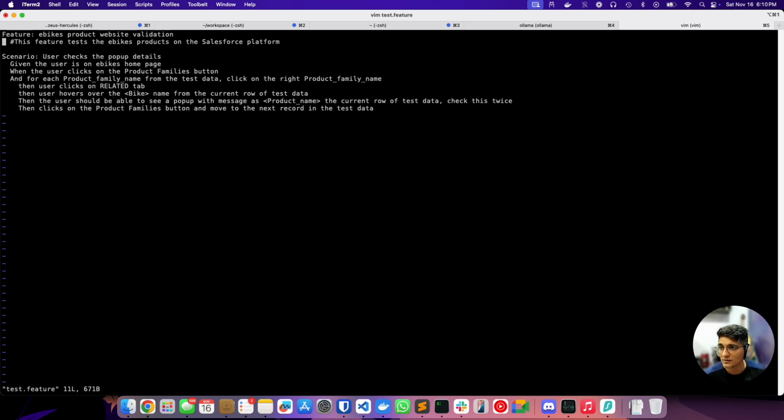In this test case, you can see that we have mentioned to go and click on the product family name, based on the test data. So test data has multiple product family names mentioned. And for each of them, it goes to the related tab. That means it knows the context flowing in the whole flow. So first it starts with the first record, then the second record.